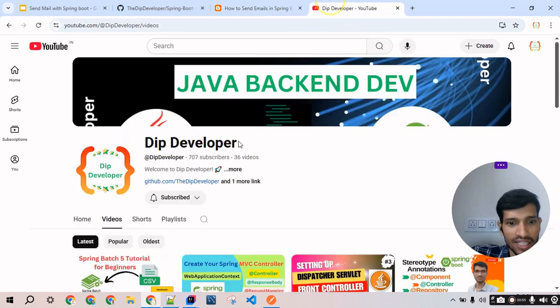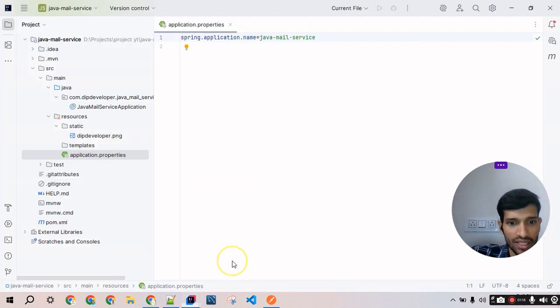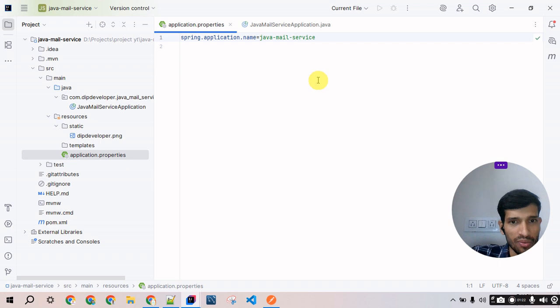So let's get started. First we will go to the Spring Initializr and create our Maven project. I have already created the Maven project. I am using Java 17 and Spring Boot 3, and the dependencies we require are Java Mail Sender, Spring Web and Lombok. So let's open the project. I have already opened the project, and we'll first go to the application.properties file.